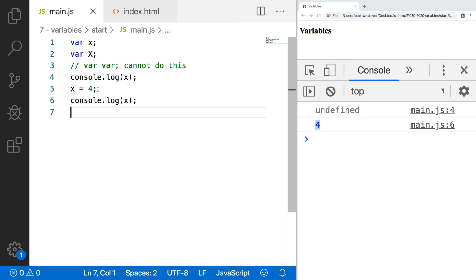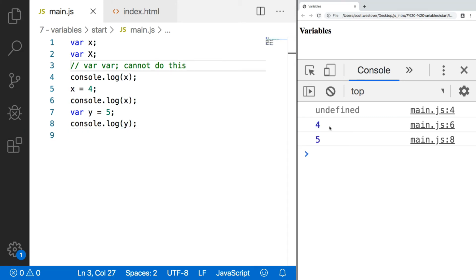So in addition to assigning a value to a variable, we can also assign that value when we declare our variable. So if I do var y and I set it equal to 5, let's go ahead and copy our console log statement, and let's go ahead and change this to a y. If we go ahead and save and refresh, you'll see that our value for y is output to our console, and it's assigned when we actually create that variable.